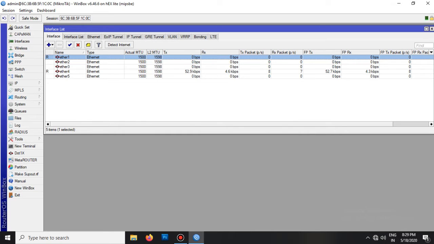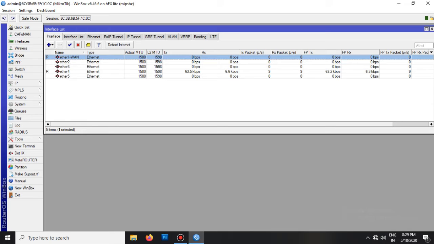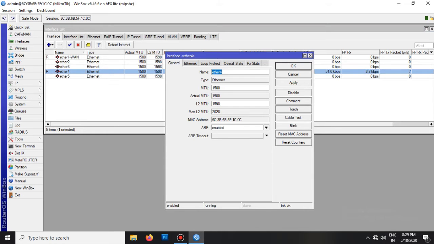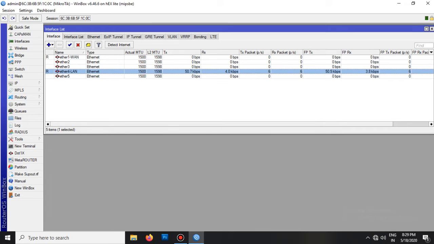So let's rename it first. So WAN, apply, okay. And number 4 is connected to my LAN. So let's rename it LAN. LAN is local area connection. Okay. Next step is we need to put IP address on these ports.